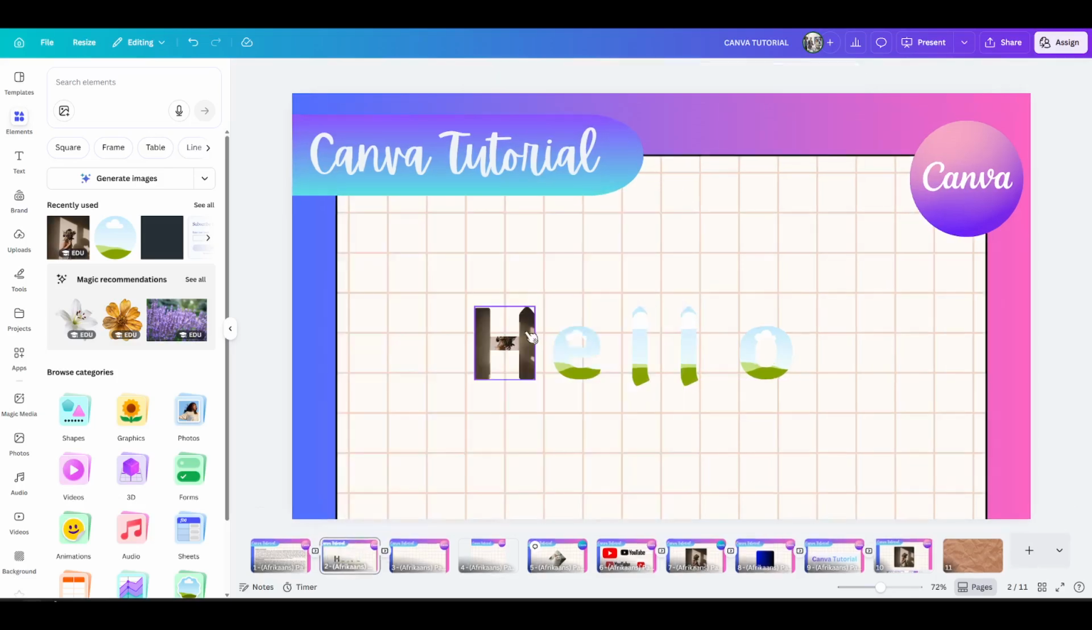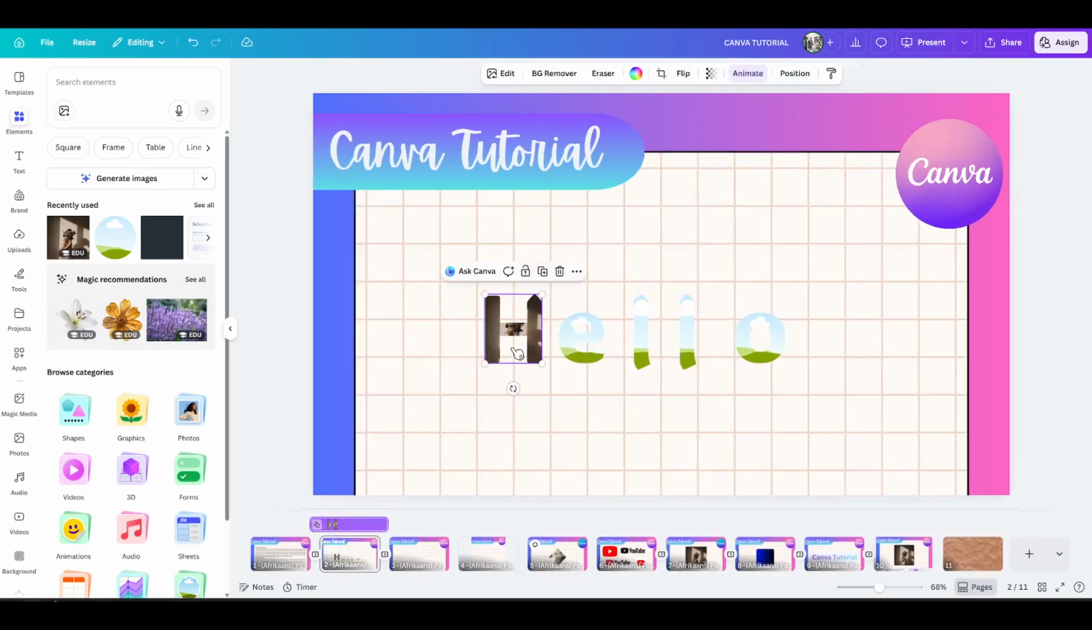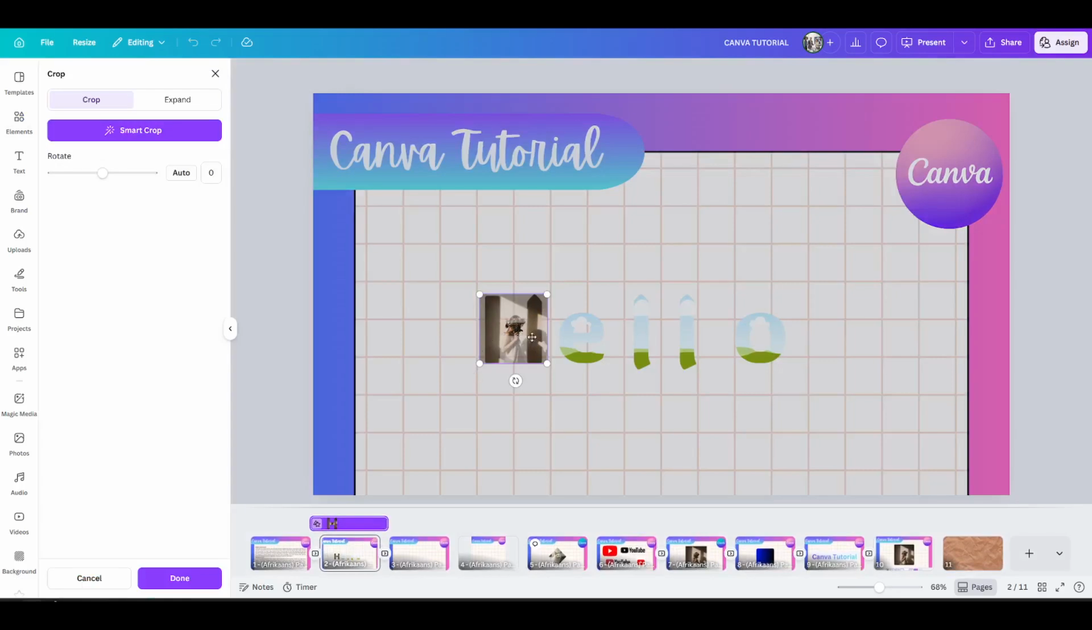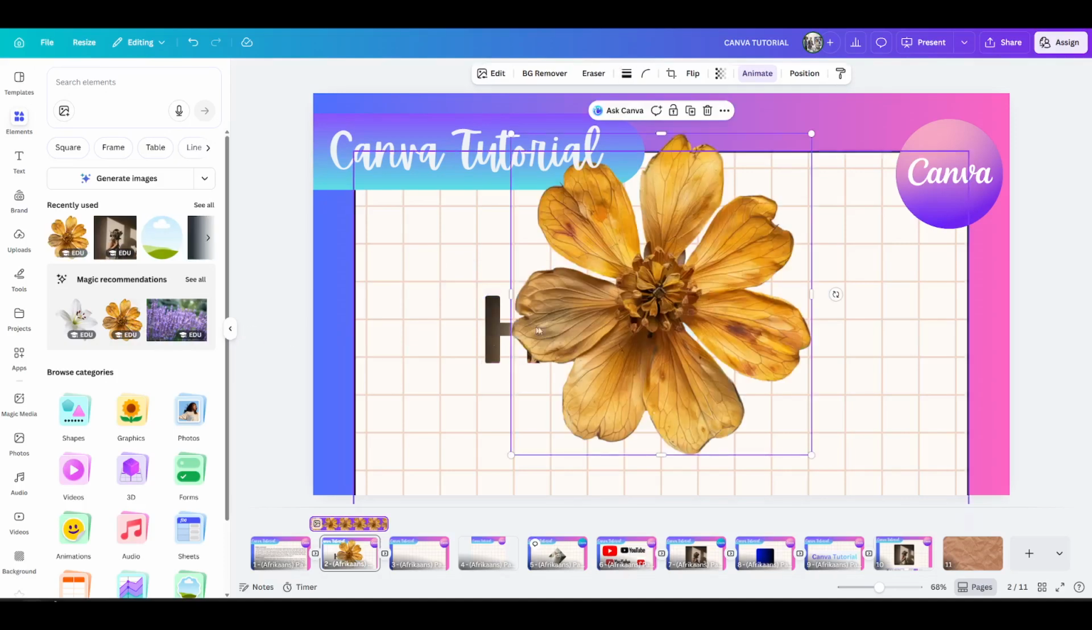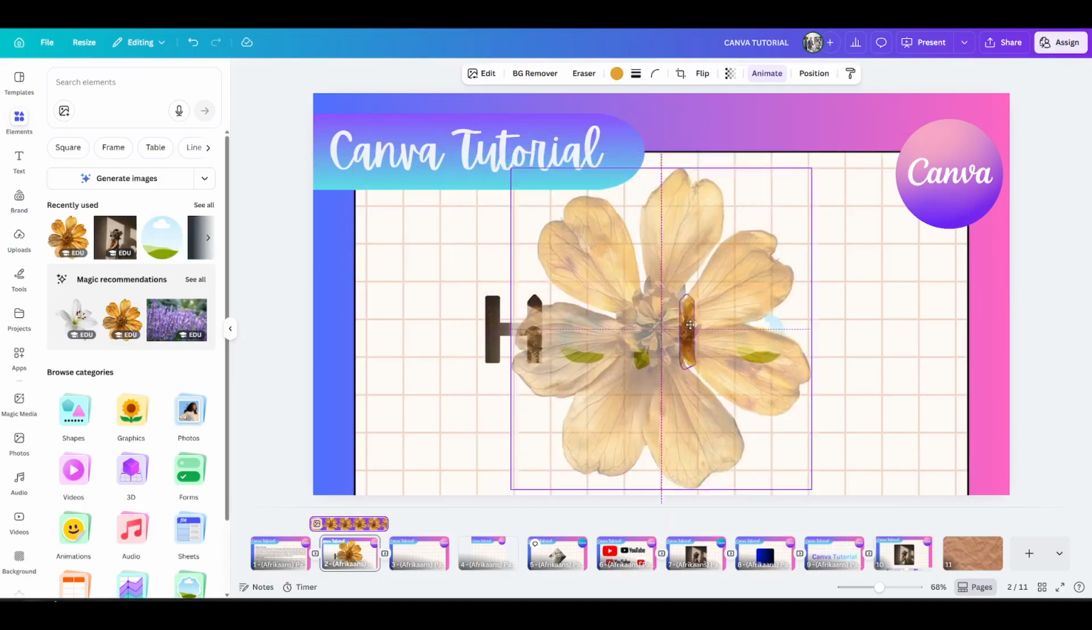And that's it. By opening your project, using the Apps panel to find FrameMaker, switching to the Text tab, choosing a font, typing your word or letter, optionally splitting into letters, and clicking Add to Design, you're all set to place your images inside beautifully framed text.